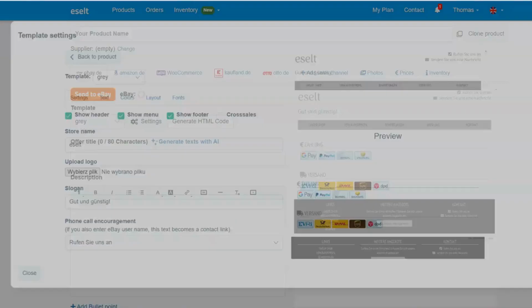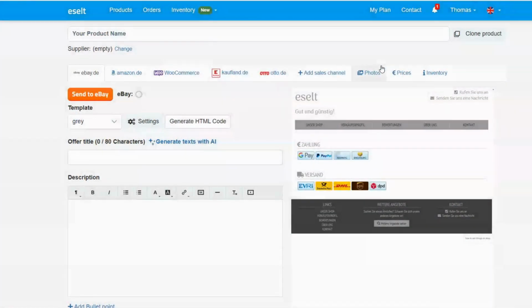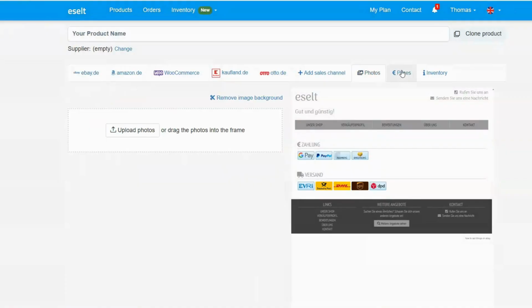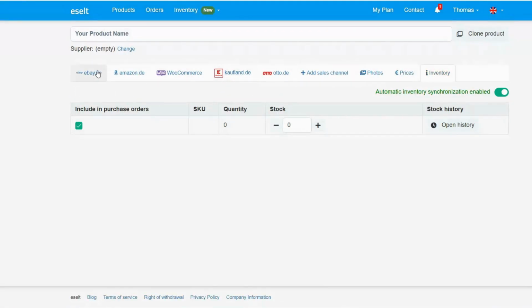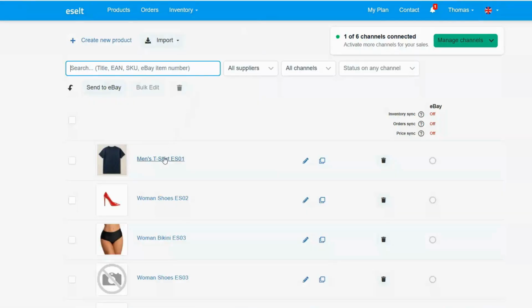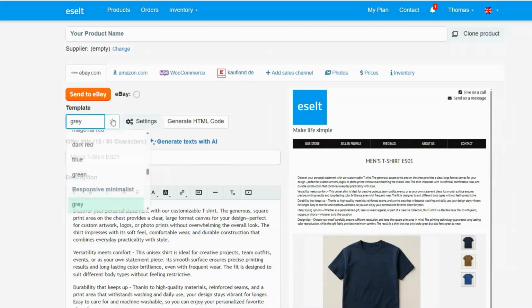If you create a new product, you start with a completely empty product and prepare all content and settings from scratch. If your products are already active on eBay, you can import them into Eselt first. In that case, images and many product details are already available, so you can simply add a professional template to your existing listing. Now open one of your products.